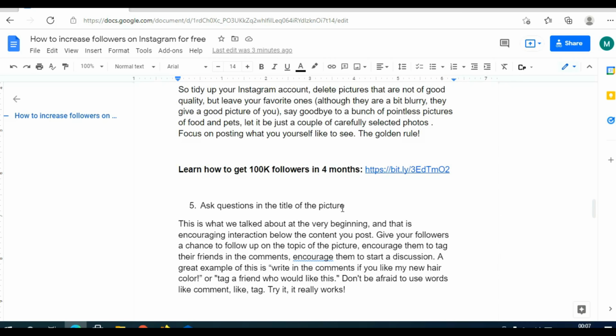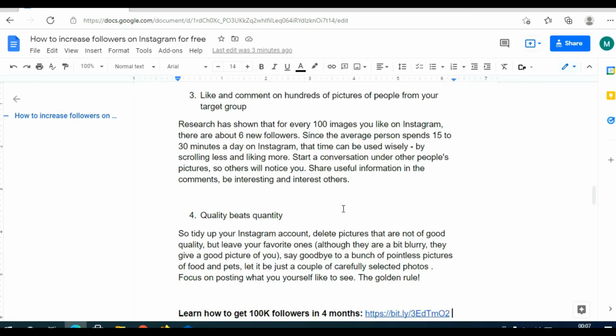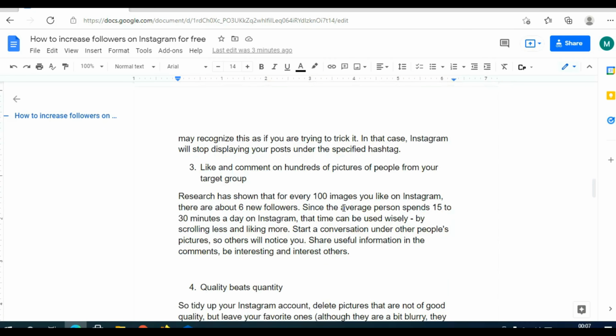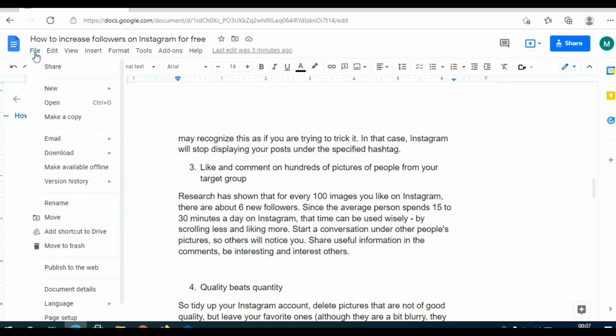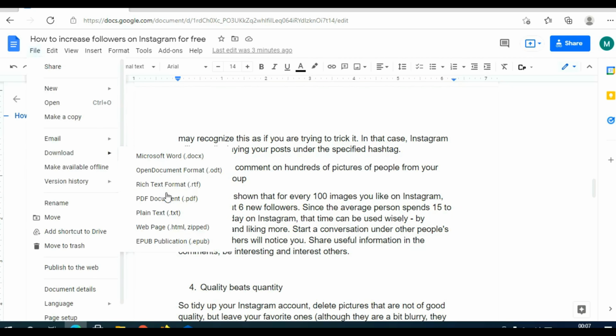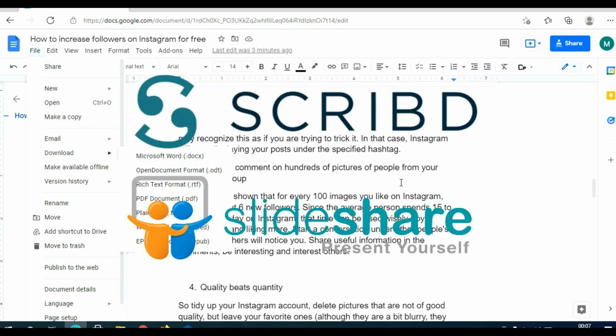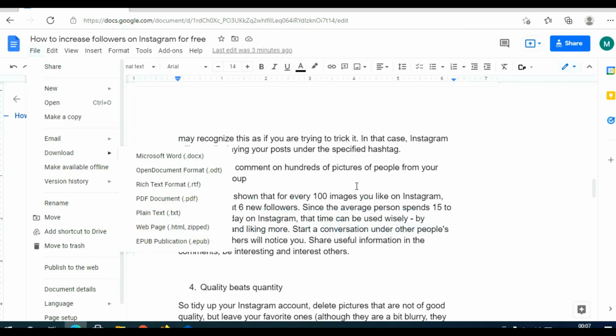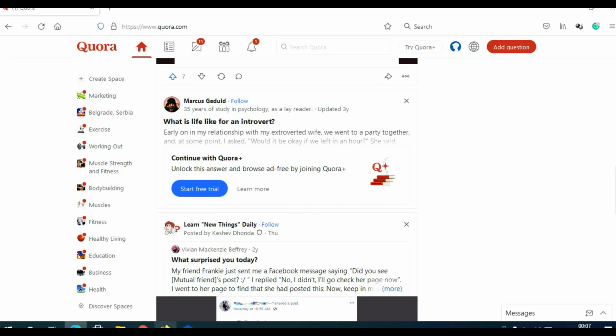Now you should add your call to action in 2 or 3 places in your guide. After you finish everything, you can simply click here in the upper left corner on File and then Download, and you can download this document as a PDF and upload it on document sharing websites like Scribd or SlideShare. Or you can use an even better, even more efficient way, and that is Quora.